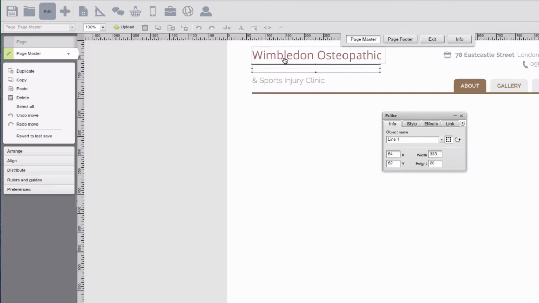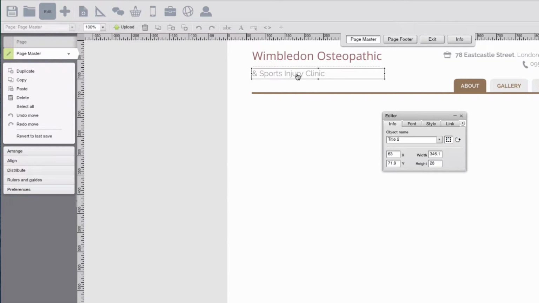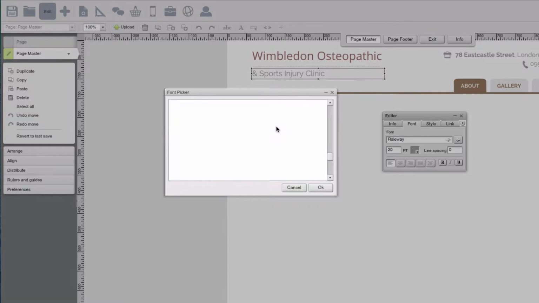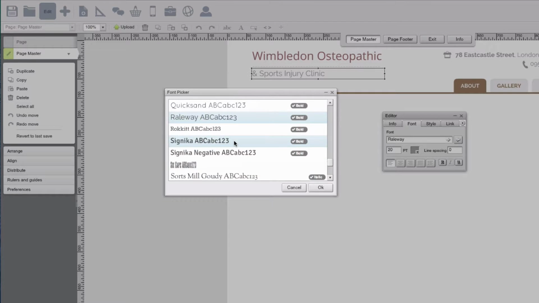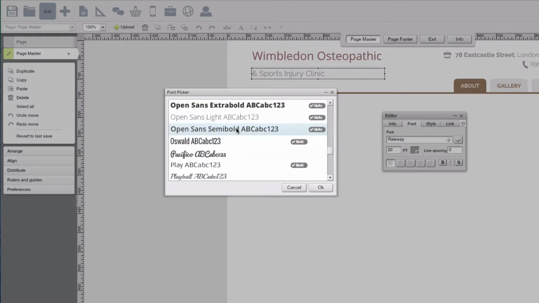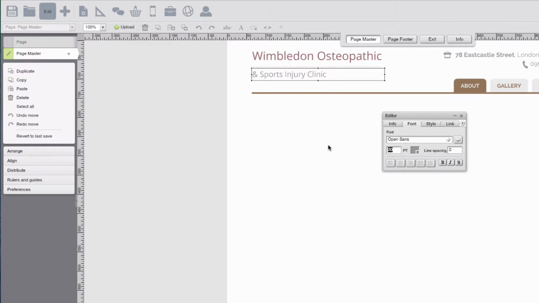Okay, so I'm going to click on this object. This is a divider here, and then I'll move it upwards a little bit. I'll do the same thing for this as well. So we need to make this larger as well. And this font is Raleway, which is quite interesting. For now, I'm going to make it Open Sans, just to make it consistent. So Open Sans is here, and click OK. I'll make it a bit larger, so let's try 28.